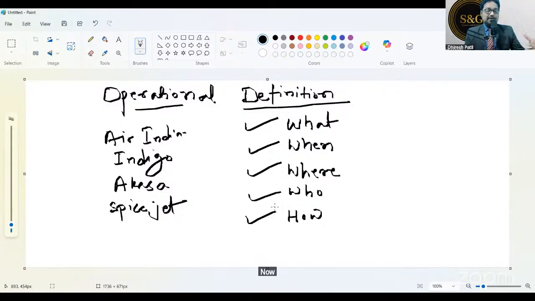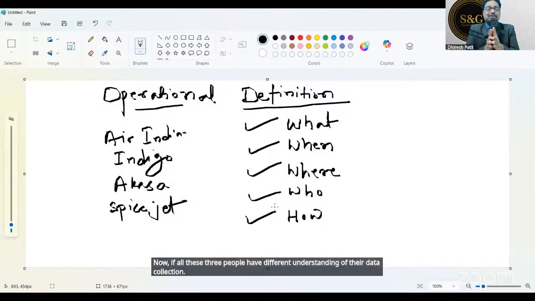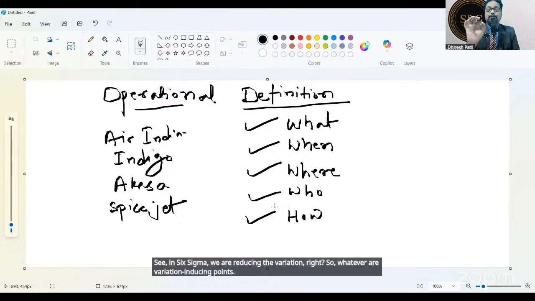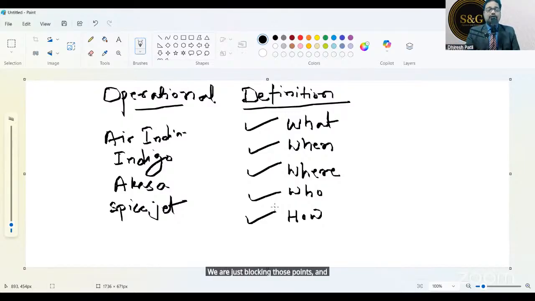Now one person is from the first shift, the morning shift, then the afternoon shift, then the night shift. If all these three people have different understanding of their data collection, obviously there will be variation. In Six Sigma, we are reducing the variation, right? So whatever are variation-inducing points, we are just blocking those points. And this is one of the very important points.